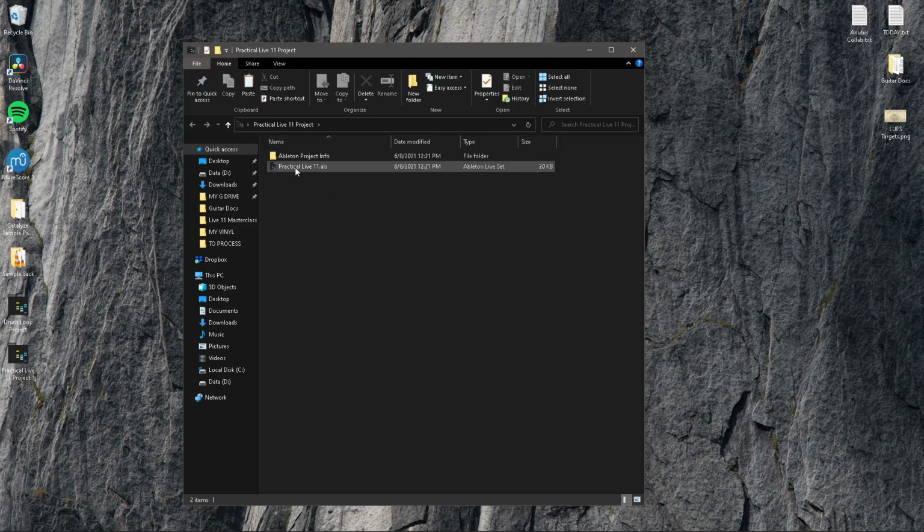And if I open that up, you can see here's my Ableton Live set, and then we have a project with what seems to be some Ableton project info. So in the next video, we will be diving into Ableton Live's file manager and learning a bit more about how sets and projects actually work.